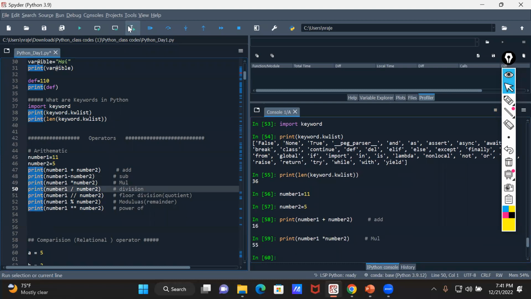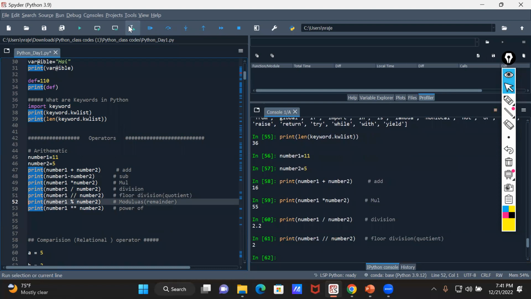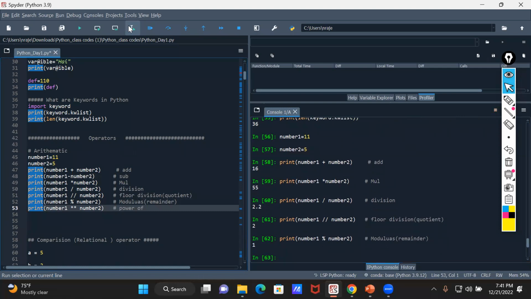What's 15 into 5? 75. 15 by 5 gives the exact value, that is 3.0. And we are going to do floor division, which gives the quotient, and modulus, which gives the remainder. And we are doing power. So here number 1 is 11 power 5.